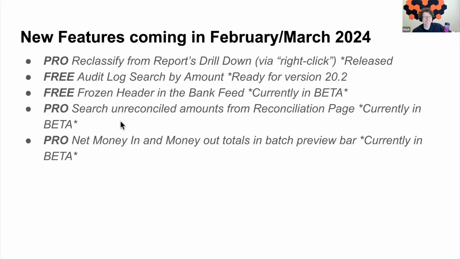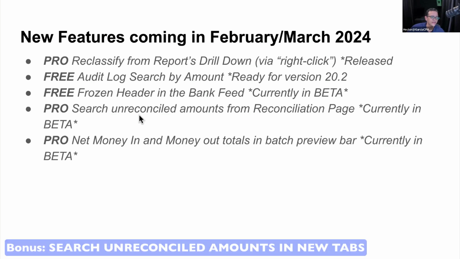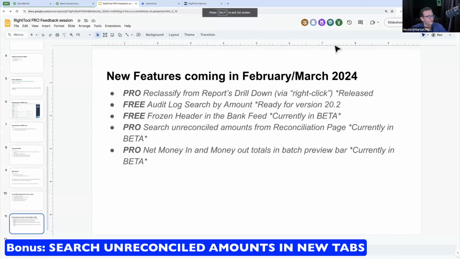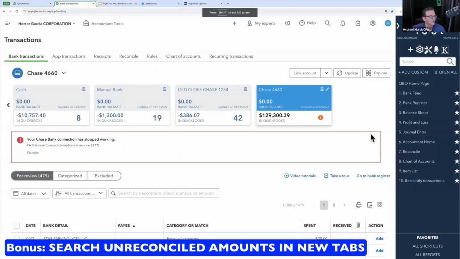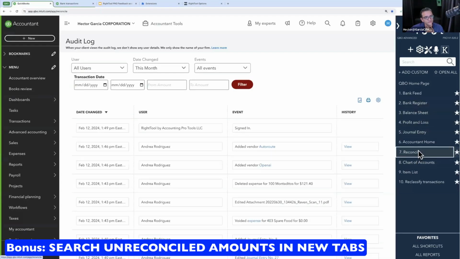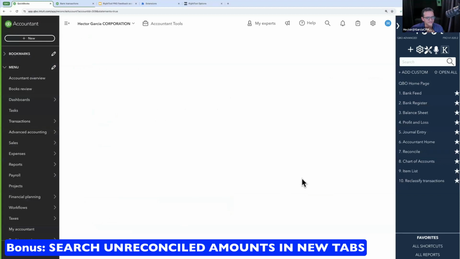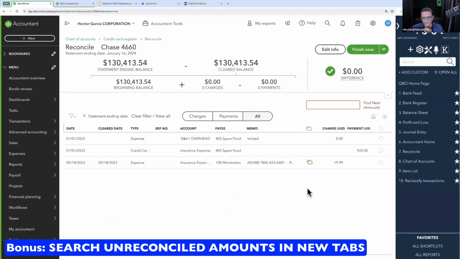All right, so now we have this one, and this was actually inspired by Matthew Fulton. It's called Search on Reconciled Amounts from the Reconciliation page. So I know it's a mouthful. This is very much in beta, so there's a lot of things to fix about this one. Right. So yeah, this won't be released in the next couple of days. We're still testing that.